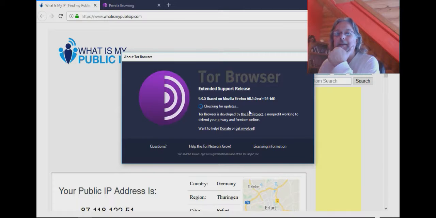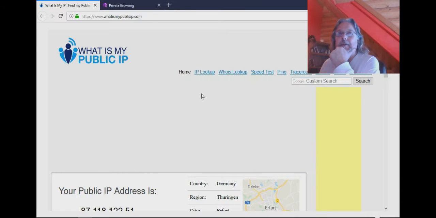You can see, this is the Tor browser, version 9.0.5. It's 64-bit. I think you can get a 32-bit too if you have to, but most things are 64. Okay, so that is on my PC or my laptop.